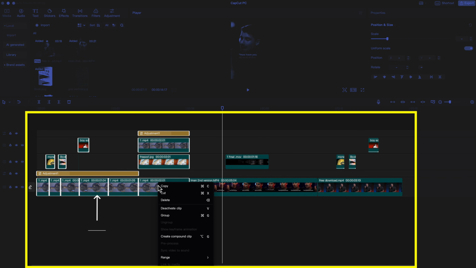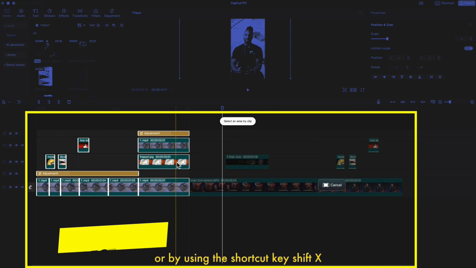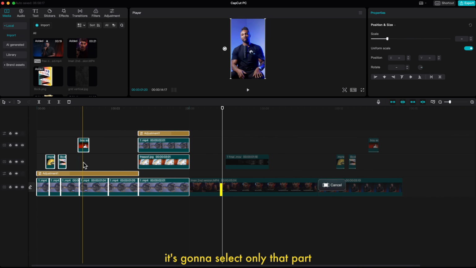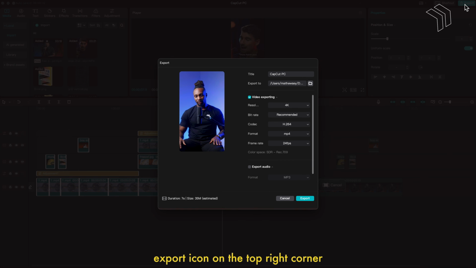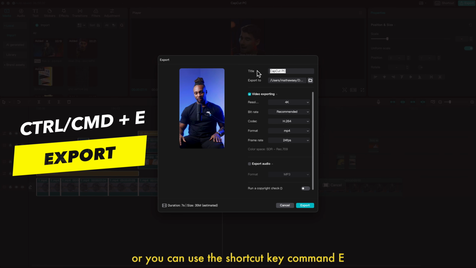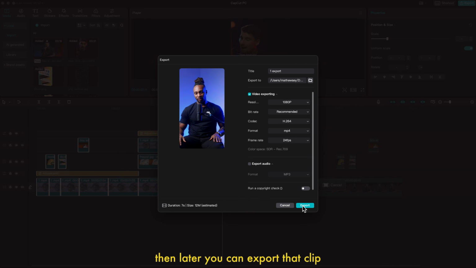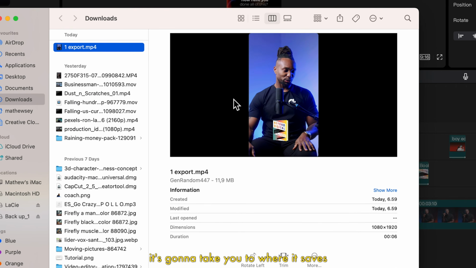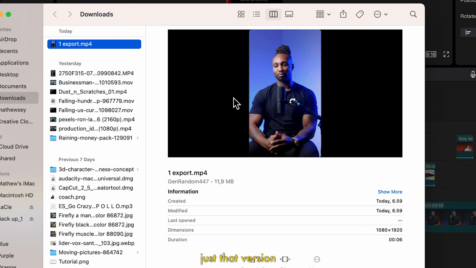Right click, select range, then select an area by clip, or by using the shortcut key Shift X. It's going to select only that part, and from here you can click on the export icon on the top right corner, or you can use the shortcut key Command E. Then later you can export that clip. Then open folder, it's going to take you to where it saves, and you can see it exported just that version.